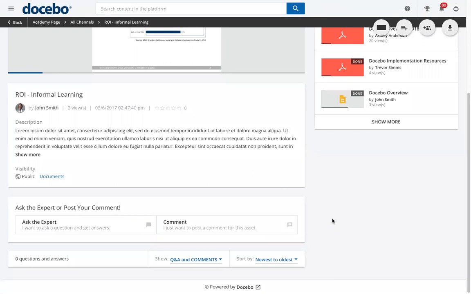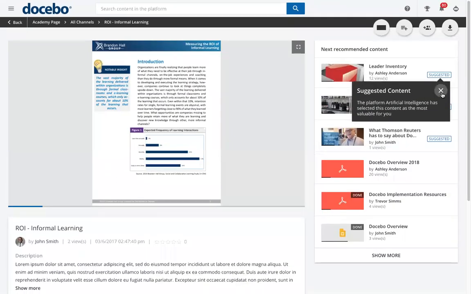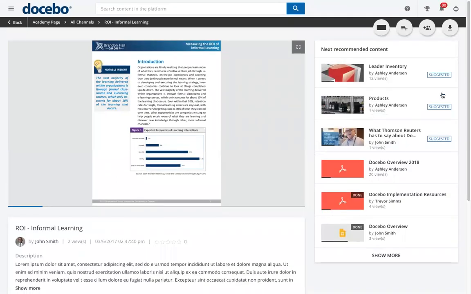Now, where the artificial intelligence comes into play is the system, kind of like a Netflix or YouTube style of training, is actually taking a look at that content and your learner activity and recommending other content that you might find interesting.